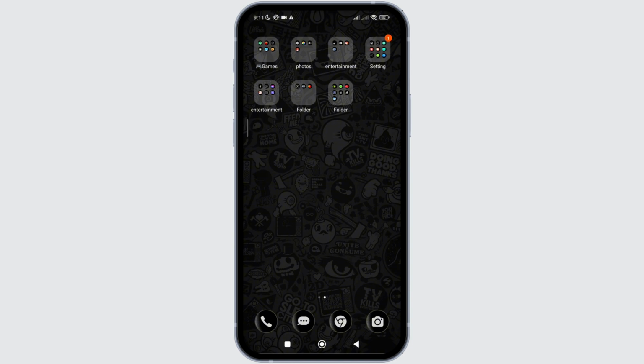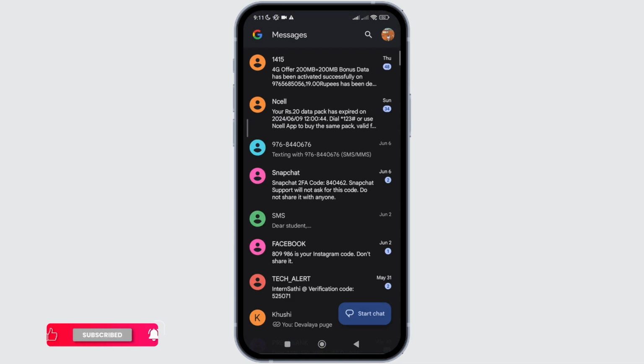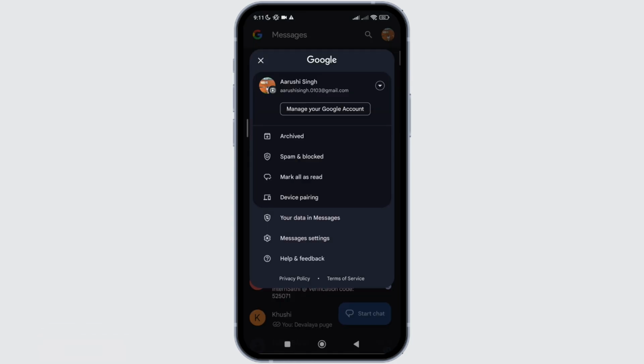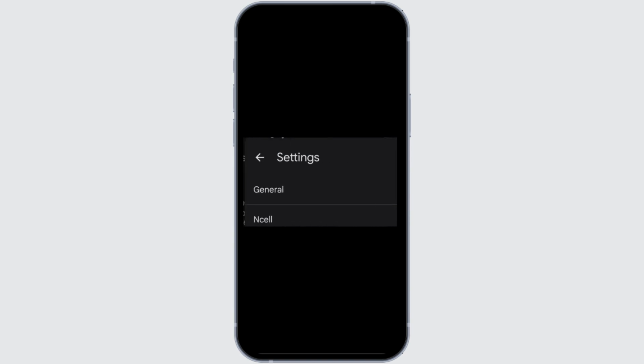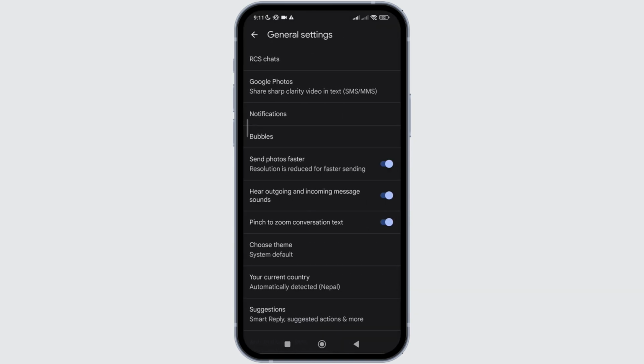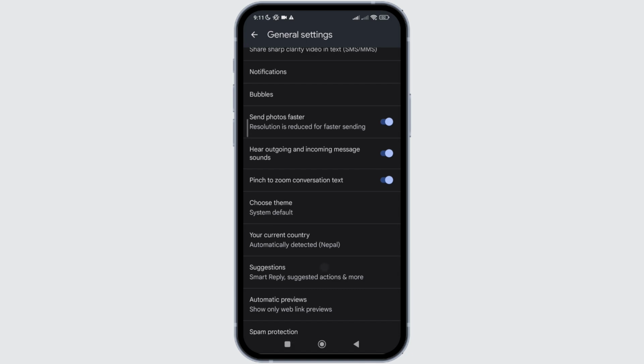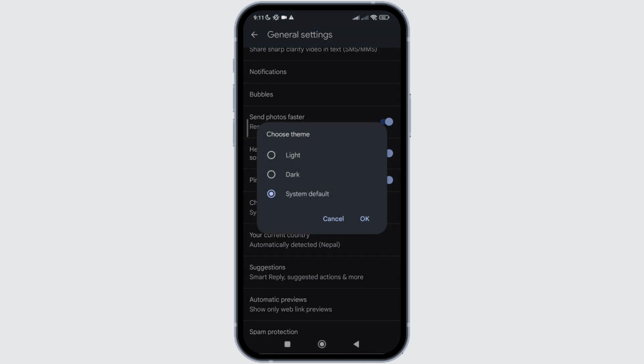For that, firstly you need to open the Message application on your device, and at the top simply click on your profile icon. You might also see three dots there. Then after, navigate to Message settings. Once you click on that option, go to General. After that, you will see the option of Choose Theme. Simply click on it and choose the one which you want.